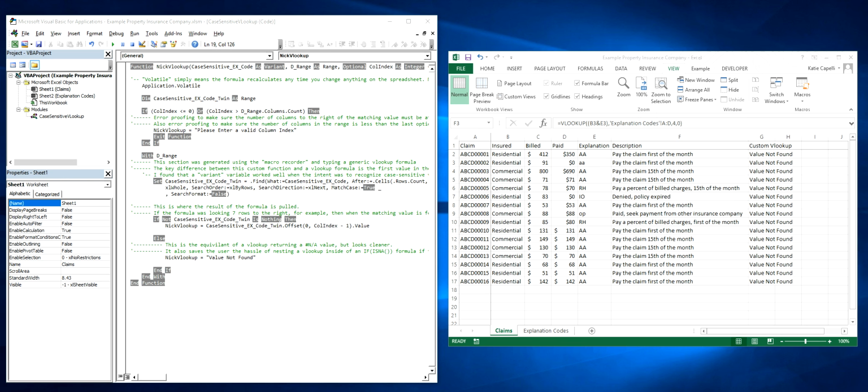In the last video, I showed how a case-sensitive VLOOKUP formula could be created. While the code certainly got over the case-sensitive limitation of a traditional VLOOKUP, it also had its own limitations. We're going to look at a scenario in which the value we are trying to find a match with is a concatenation, in this case, the type of insured and the EX code.